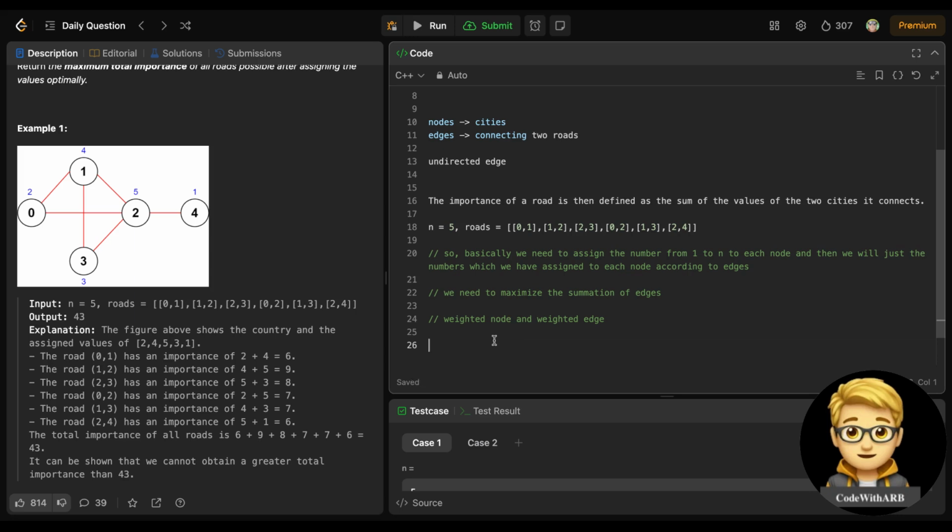So how will we maximize this, right? How will we maximize this? If you observe one thing, see, this 0 is connected to this 1 and 2. So this 0's number, which is 2, is added two times here, in 2 and 2 5, right?